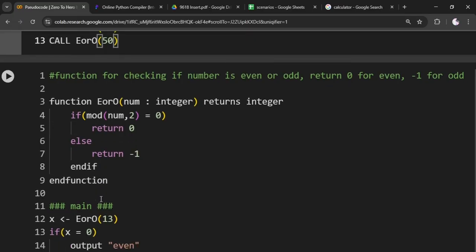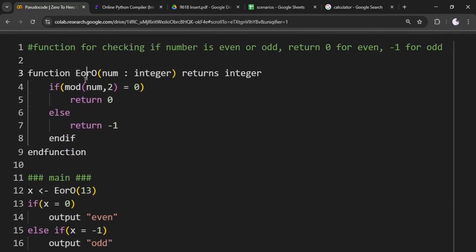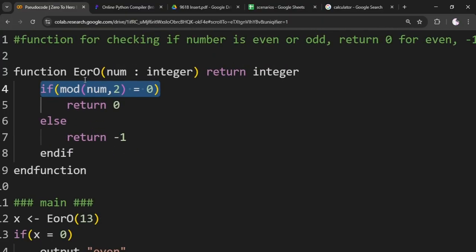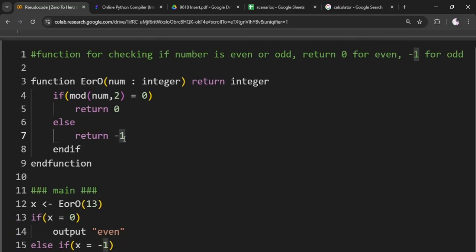And if you want to make it a function also, with a function we need to return a value. So we'll return an integer value like this, returns an integer, and then we write if the modulus is 0, we can return 0, and otherwise we can return -1. So what does -1 mean? The user does not know.